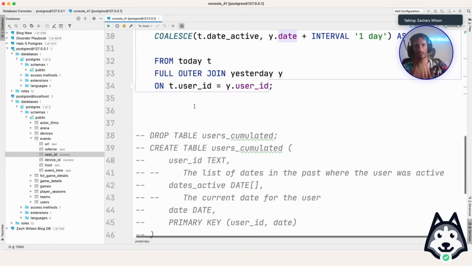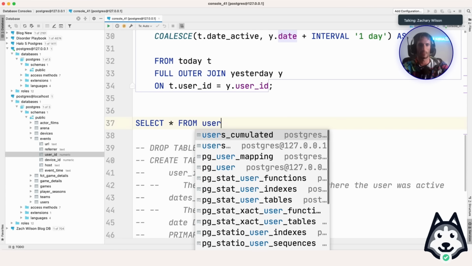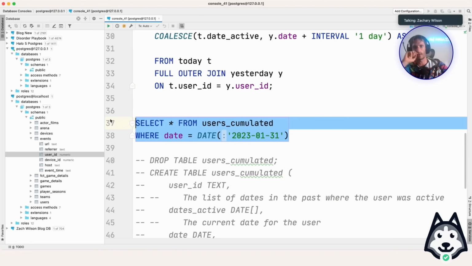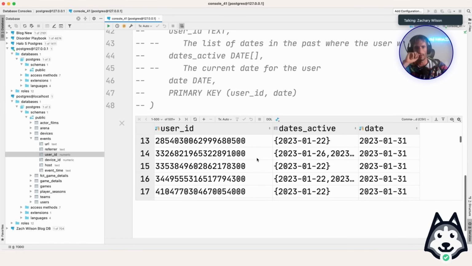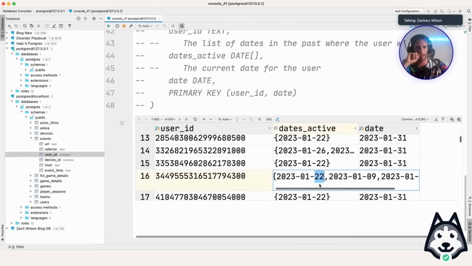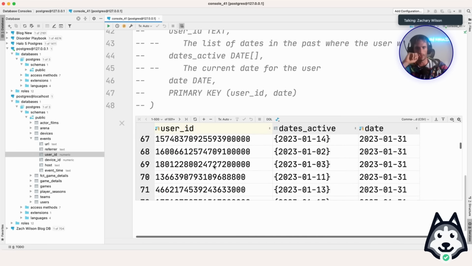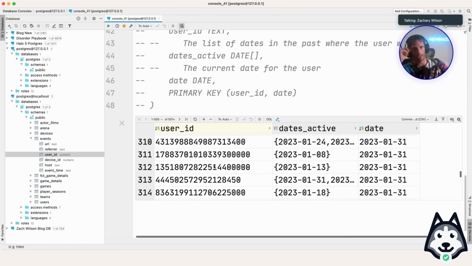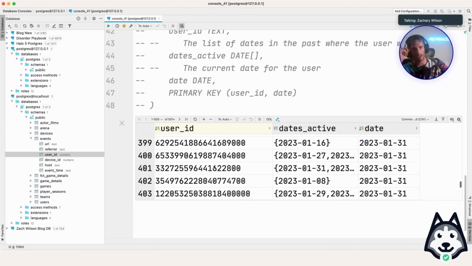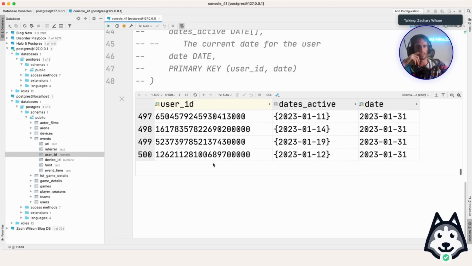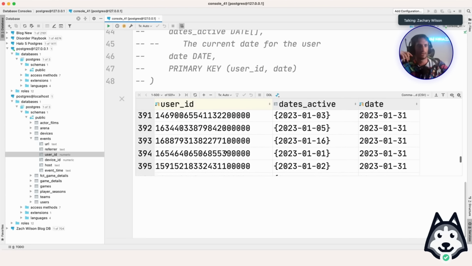Okay, so now let's look at that real quick. I can say select star from users cumulative where date equals date 2023-01-31. Now this should have a lot of data. Okay, so you'll see here are people who come back on some days, right? And we have a lot more users in here now, because this is essentially any user that was active at least one time. A lot of users here are going to be one and done users. You'll see we have over 500, because I only get 500 in here in any one go.